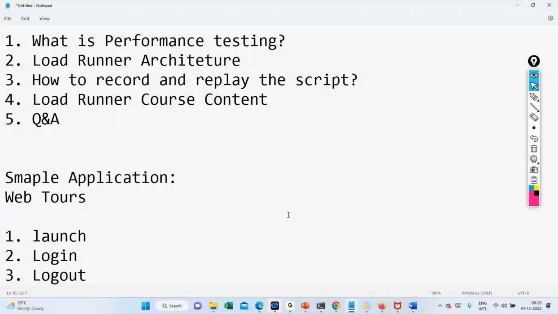Along with that, we will also discuss how to create a default dashboard and send it to the development team. So those things we will discuss.